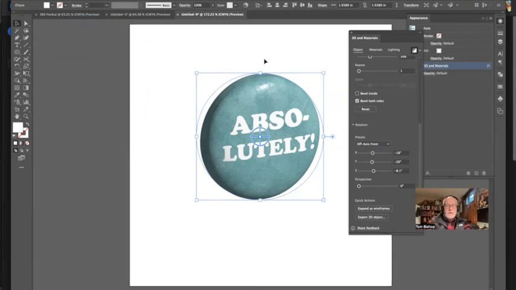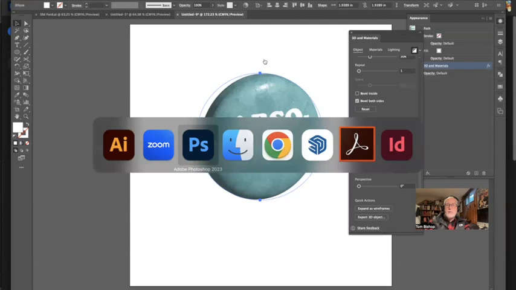And now what I'm going to do is switch into Photoshop. By the way, this trick is I'm just holding down Command Tab. On a PC, it's, I think, Alt Tab or Windows Tab. I can't remember for sure. But you can see all of your open applications. So I'm going to Photoshop.